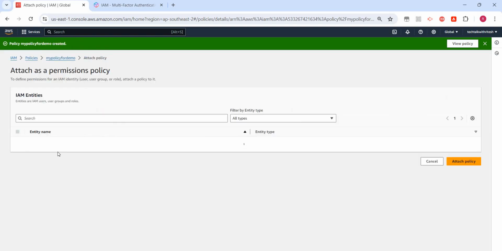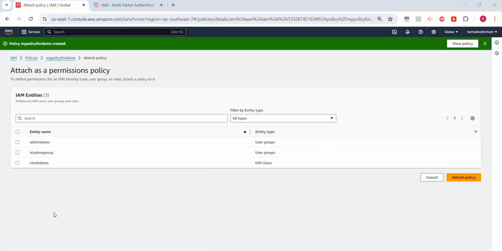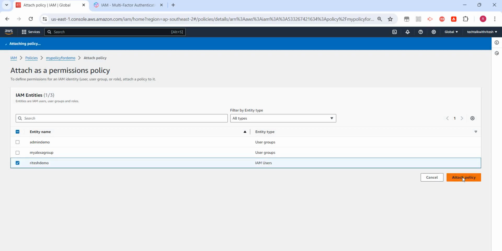Click on attach, and then it will show all the users and groups we have. Select them, and we can see we had created an IAM user, that is also reflecting here. User groups, we created 2 user groups, that is also reflecting here. So let me attach this policy to the user, the user I created, and attach policy.